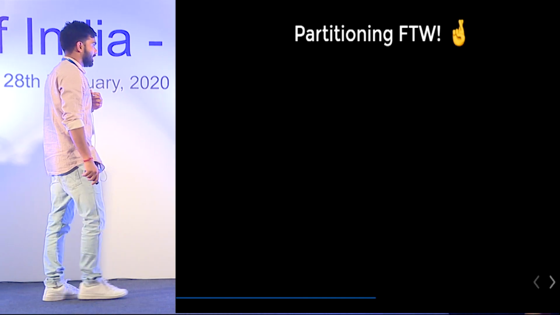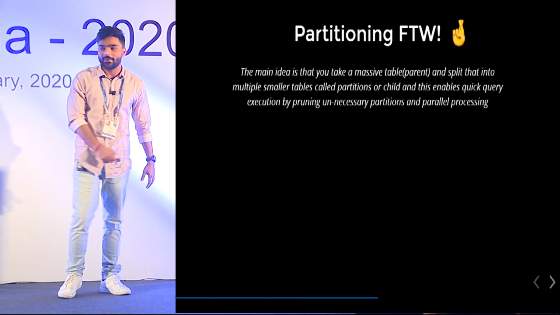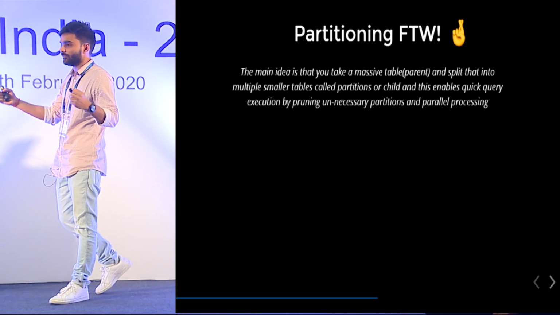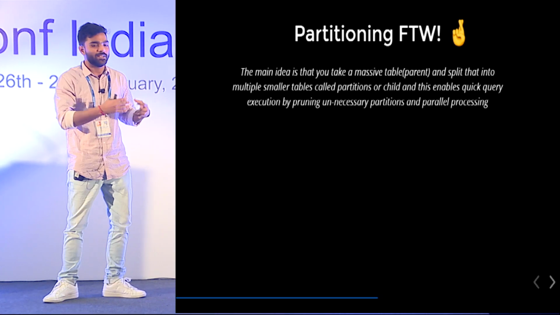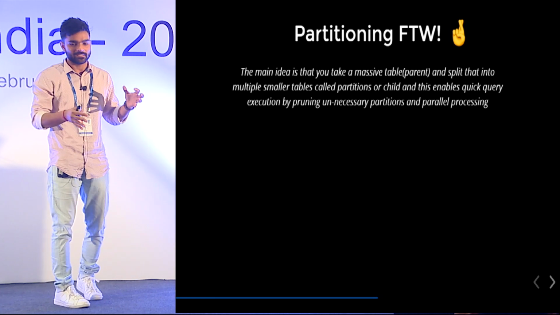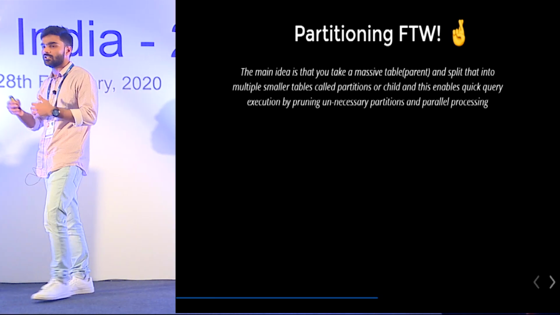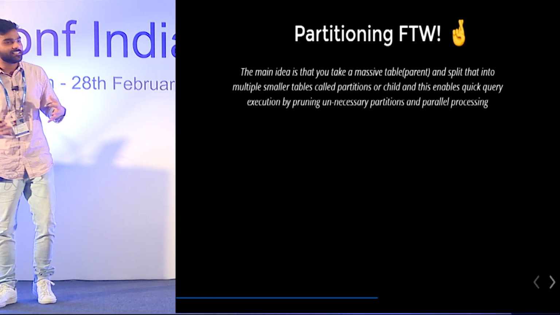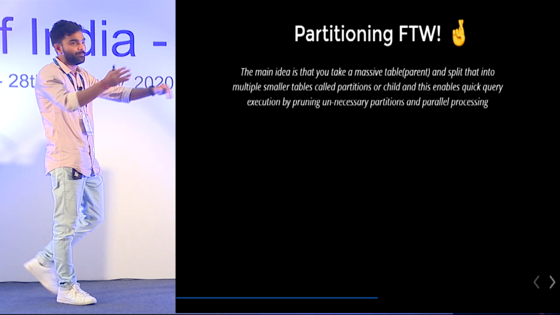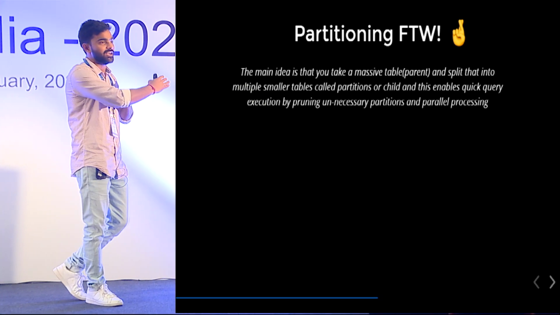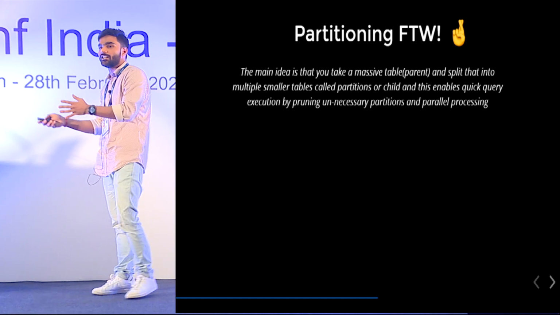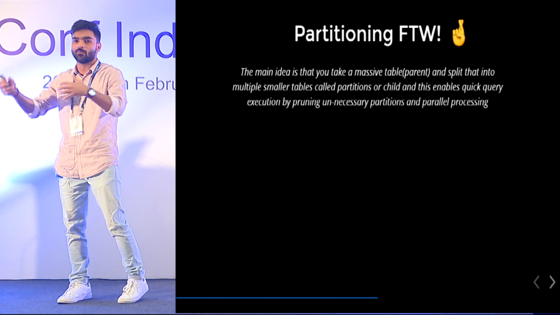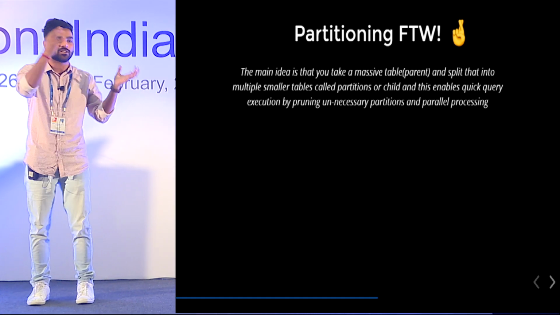Partitioning. The main idea is that you have a massive table, which you call a parent table. You split that table into multiple smaller tables that you call partitions or child tables. And this enables quick query execution by pruning the unnecessary partitions out. So you have smaller tables, smaller indexes. Those tables can be brought into memory, and those indexes can be brought in directly from disk.